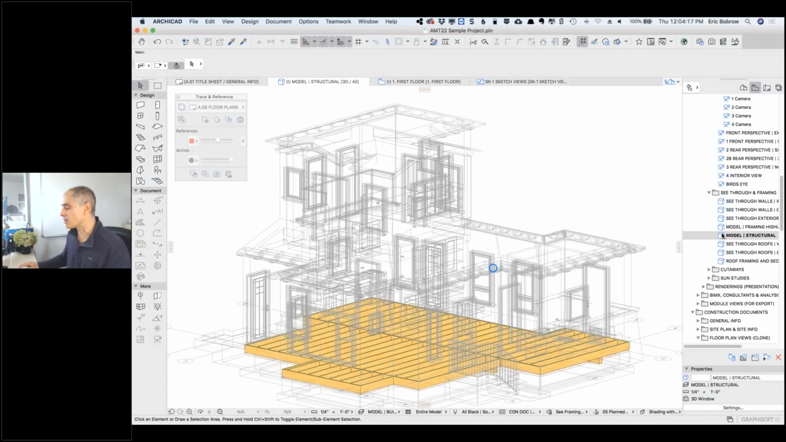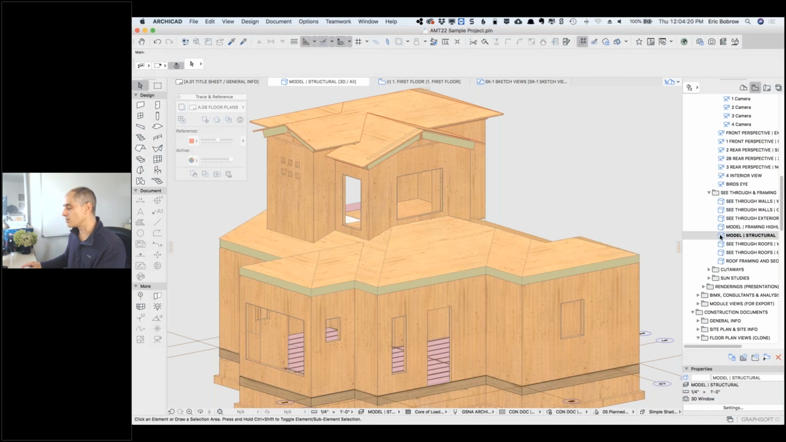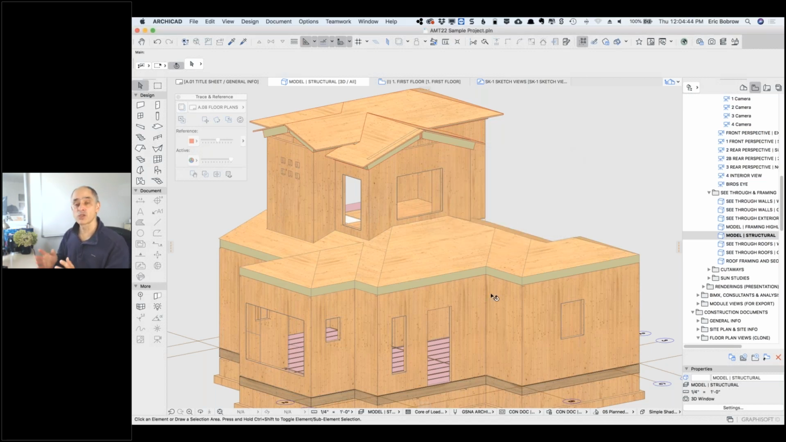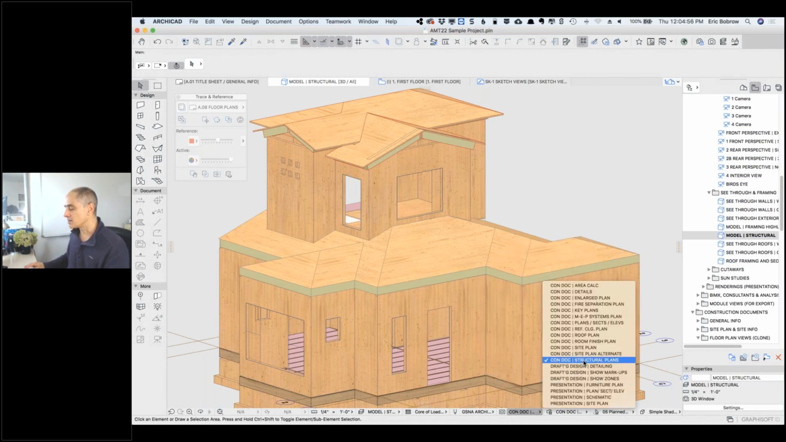Now here's a structural model. So this is one where we're doing three things. We're saying that the partial structure display is only showing the core of elements that are labeled as load bearing. Now it's up to you to say this wall is load bearing, that one's not, etc. But in general, you can just select all the walls on the exterior wall layer, call them load bearing, etc. And defining what's the core? Well, when you're defining a wall assembly, or a profile, you can say this part is core, this part is the finish, etc. Now, in addition, I've got ConDoc structural plans.